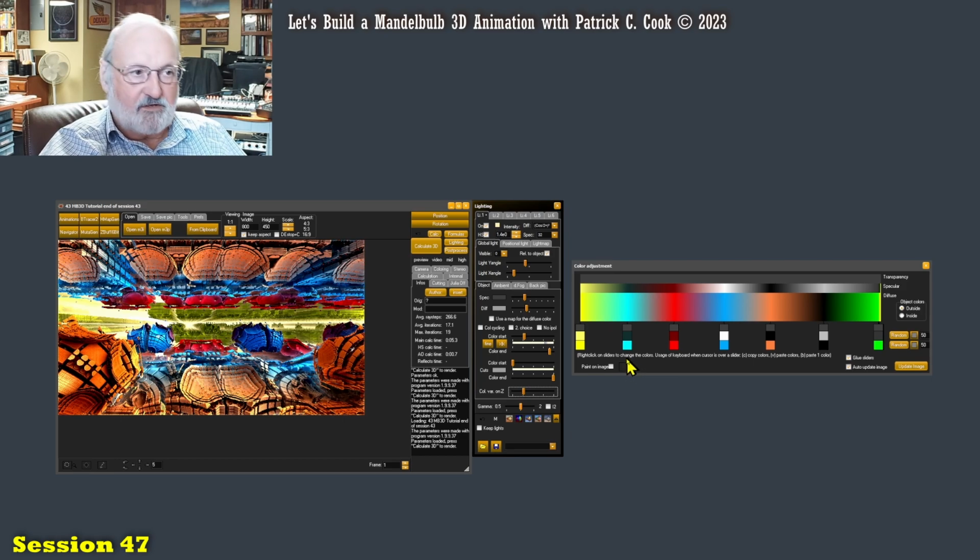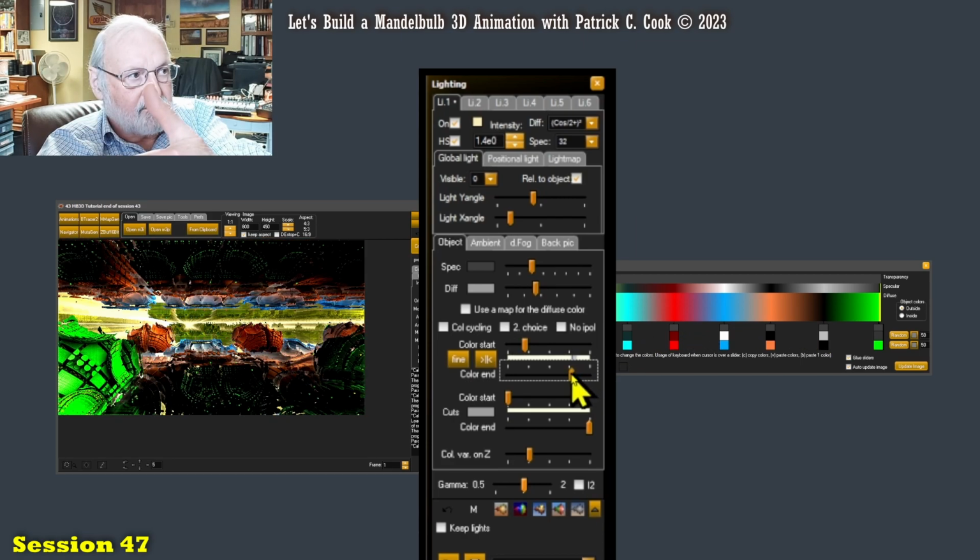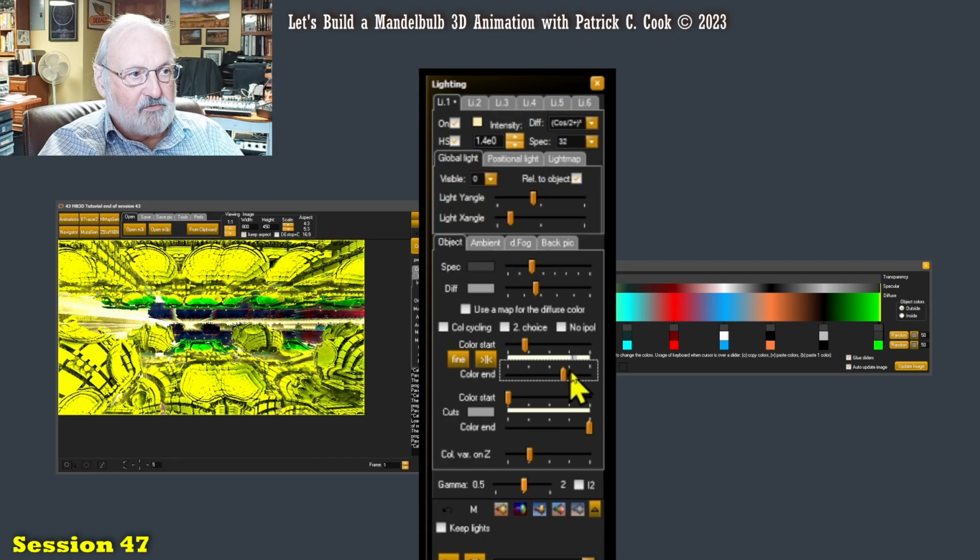All right. Now, there's a couple other coloring capabilities here that we'll take a quick look at. You have a control right here. It's called color start and color end. You actually have the ability to define where this color band begins and where it ends. All right, now I'm just going to tweak this so you can see what's going on.